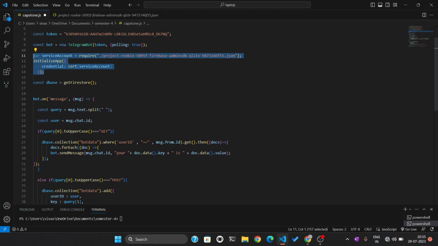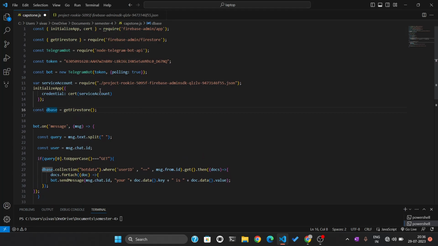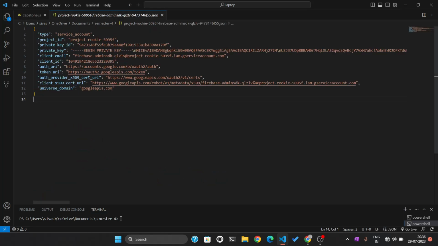And this line is the account for our database to store the data. getFirestore is a method, and dbase is the instance for that method. And this service account is the JSON file that is provided with our database, the JSON file that is provided for the database which was created in Firestore.